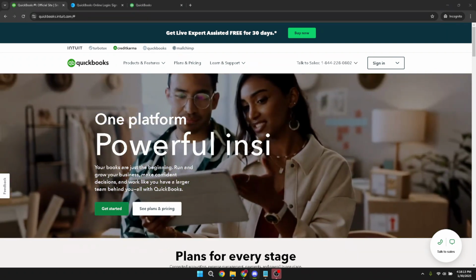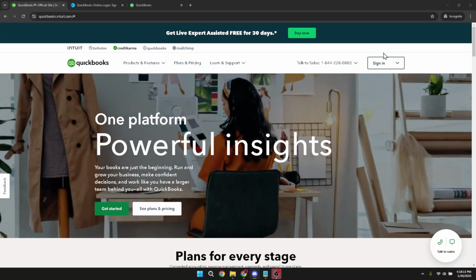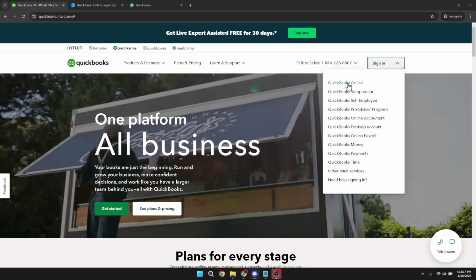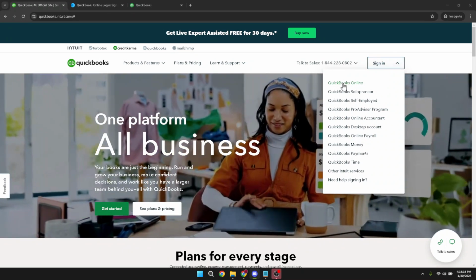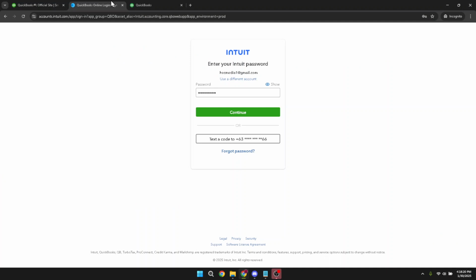Open your browser and head over to the QuickBooks homepage. At the top right corner of the page, you'll see the Sign In button. Give that a click. Now from the drop-down menu, you need to select QuickBooks Online. This option is specifically tailored for those managing accounts on the cloud-based platform, so make sure you pick the right one for the task at hand.